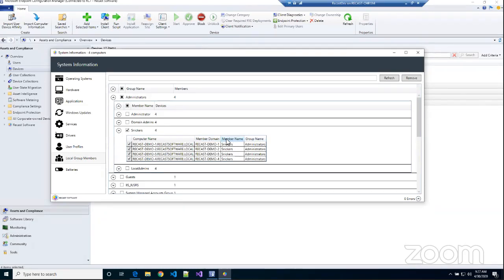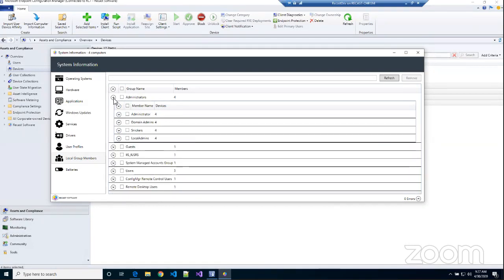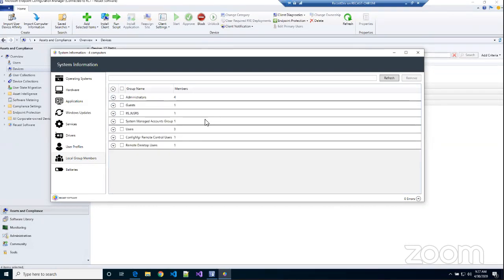So really useful for quickly validating that my administrators group is populated with the correct users and nobody's somehow convinced our IT staff to add someone that's not supposed to be there. It can also be interesting for other troubleshooting, right?